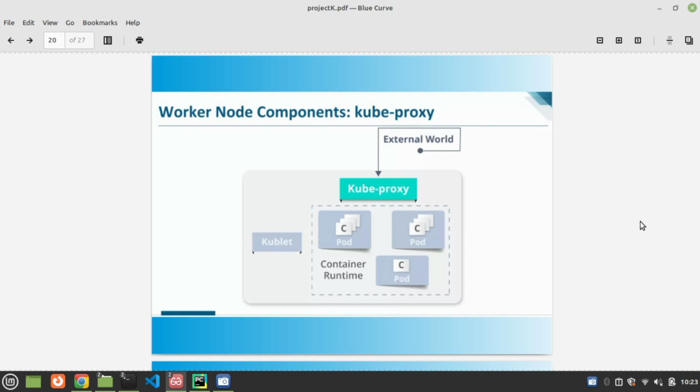Then we have load balancing within the kube proxy. So kube proxy provides load balancing for services that have multiple pod replicas. It distributes incoming traffic across the available pods for a given service, ensuring optimal resource utilization and high availability. By spreading the load across multiple pods, kube proxy helps prevent any single pod from becoming overwhelmed and provides fault tolerance in case of any pod failures.